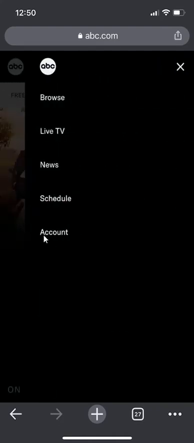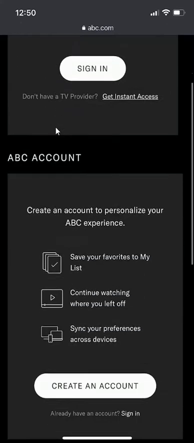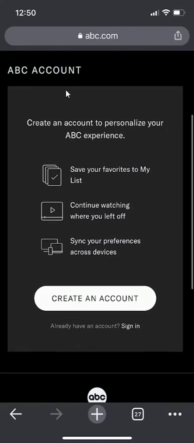and then tap on where it says account, and make sure you're not clicking over here where it says TV provider. You actually scroll down to the section that says ABC account. Then click over here where it says create account, create an account.